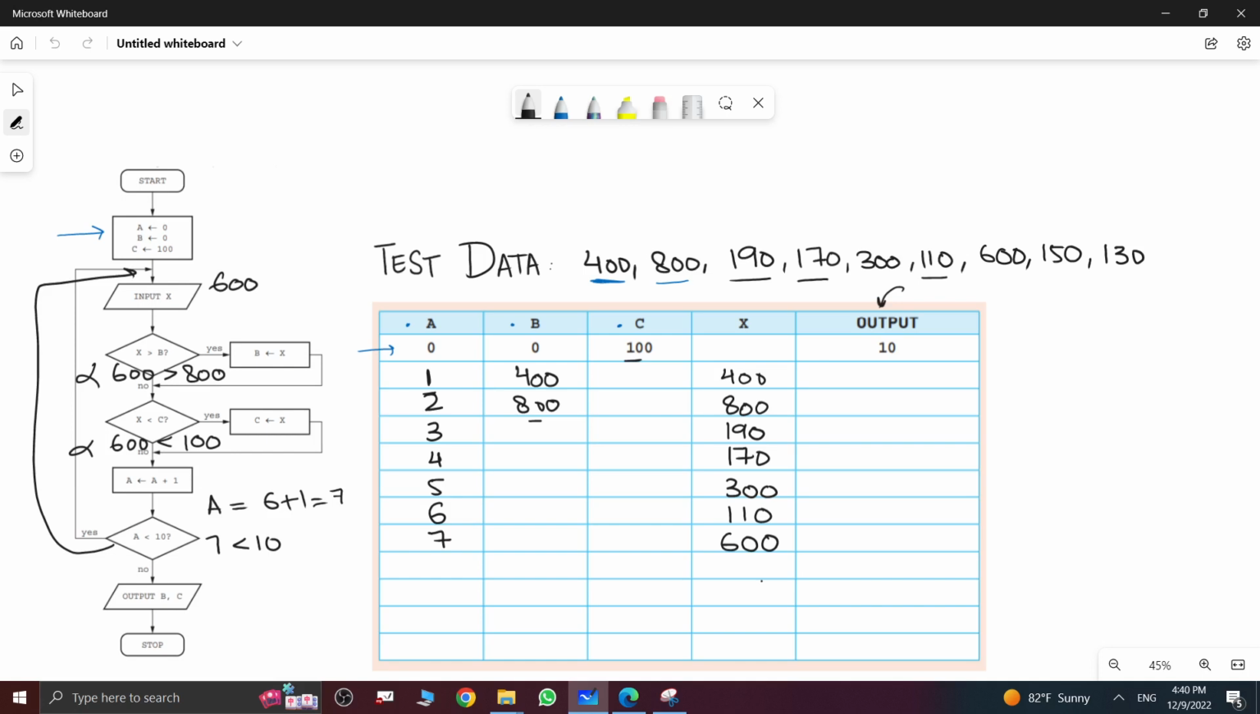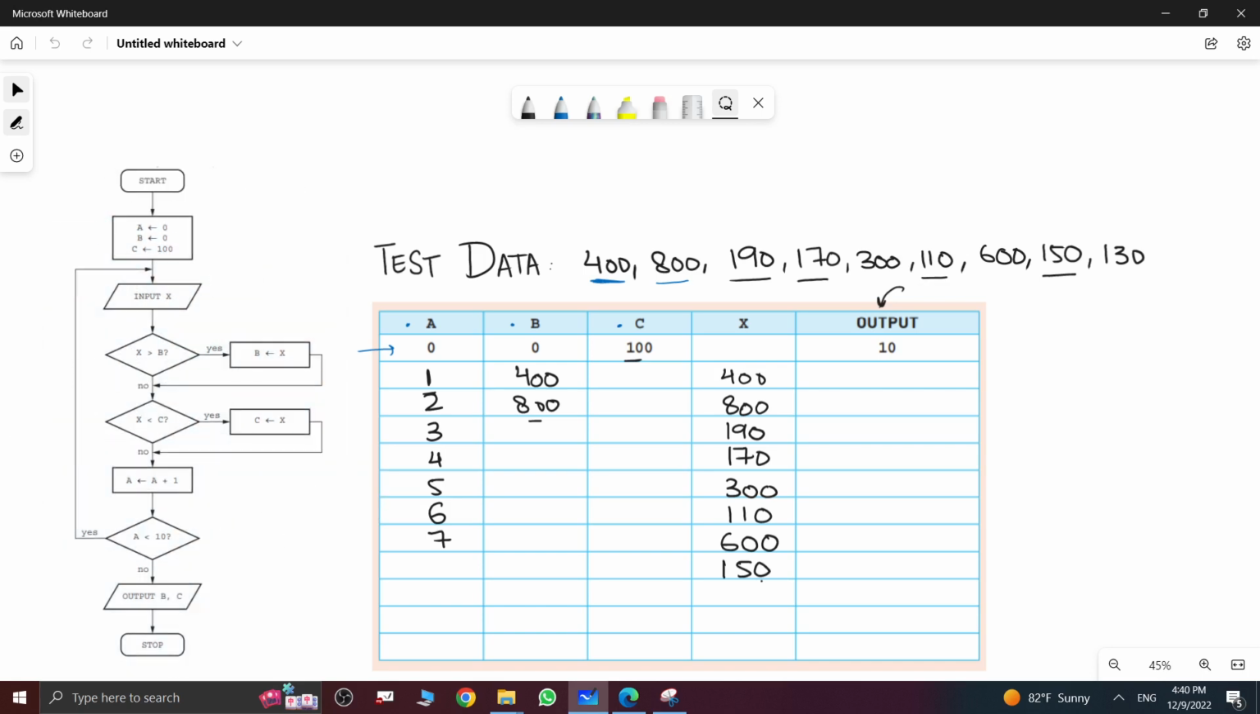Now see the next value of your test data after 600, it is 150. Write down 150 in your trace table and let's do the working. Quickly remove all this. Right now the value is 150, not 600. We have already done it for 600. Sorry for this. Quickly writing down 150 now.